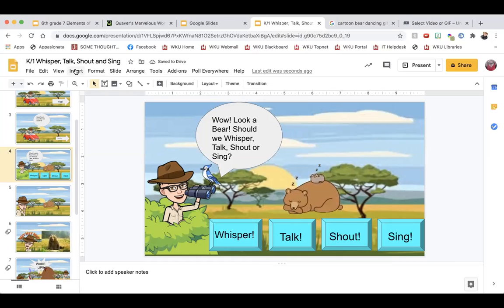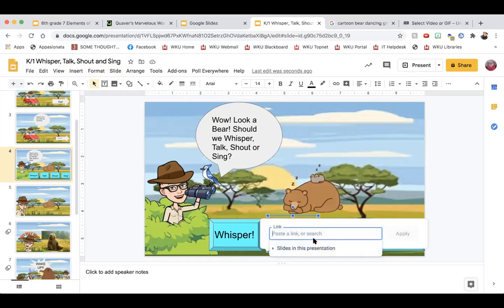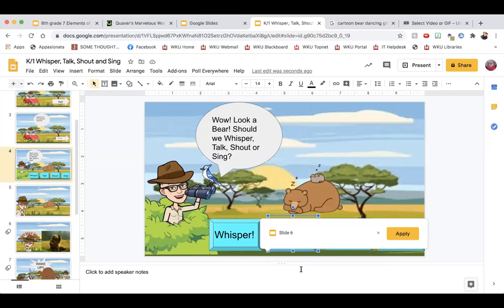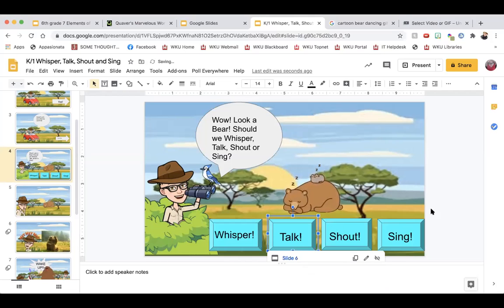Okay, we're gonna insert another shape over the talk button, making sure the fill color is transparent, the border color is transparent as well. Now, this is where I'm telling you about you need to make sure that you know what scenario is on what slide number. So it looks like talk is on slide 6. So make sure that you hit slide 6 and not next slide on this one. Link, slides in this presentation, slide 6, apply. Okay.